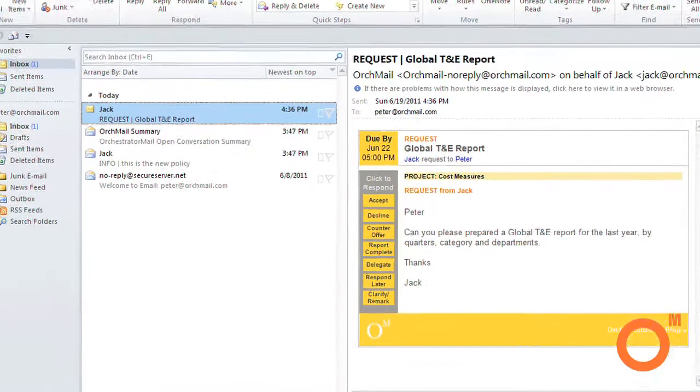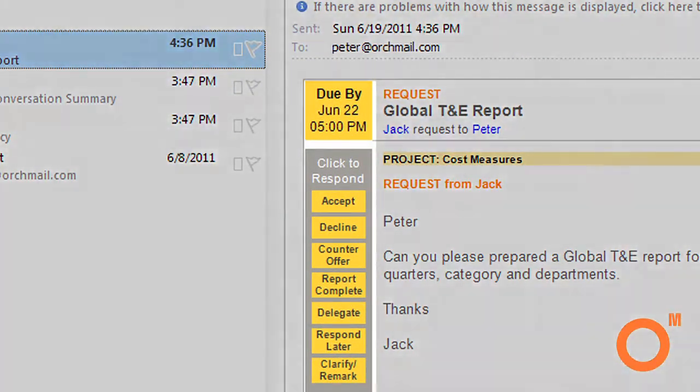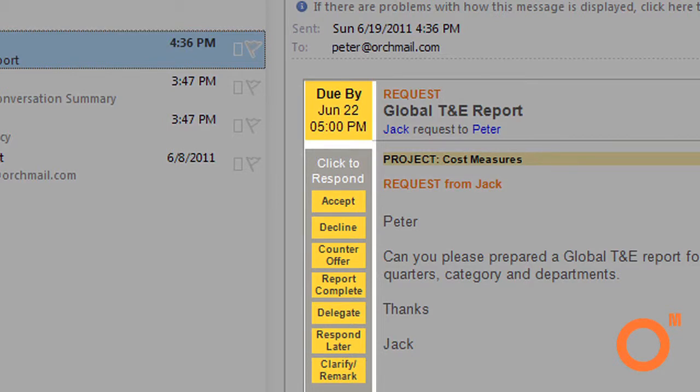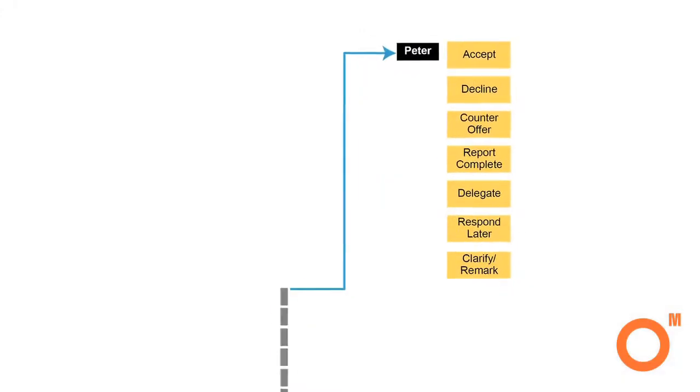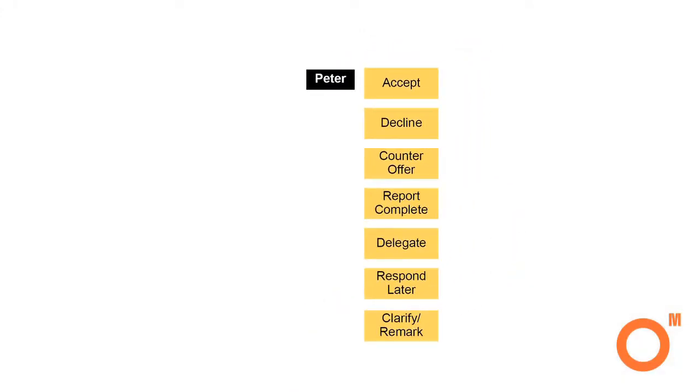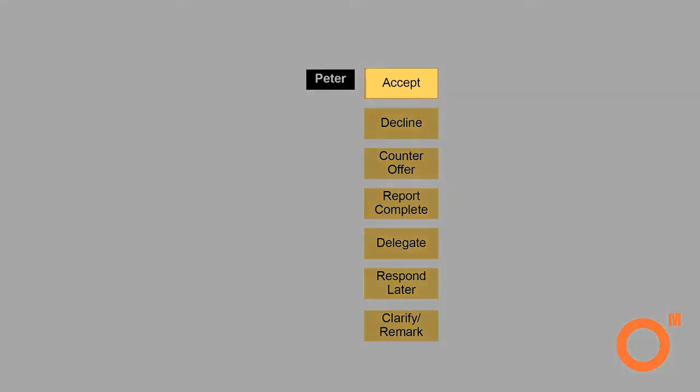Peter receives the email with a clearly laid out deadline and automated response buttons which further clarify the conversation. Peter can then choose to accept the deadline and terms laid out in the request, decline the request, propose a counteroffer if some of the terms aren't to Peter's agreement, report the request's completion, delegate the request to another party, postpone for a later response, or ask Jack to clarify the request.